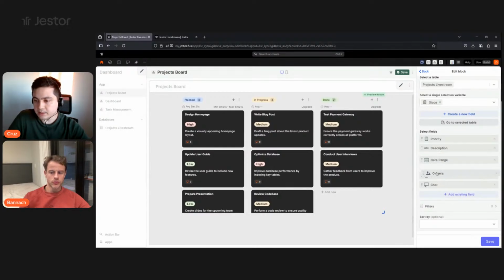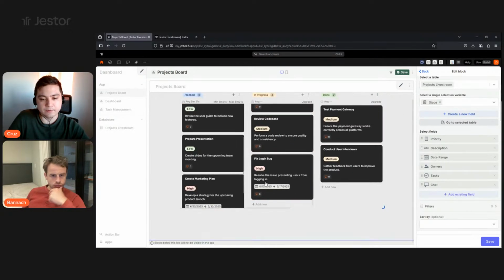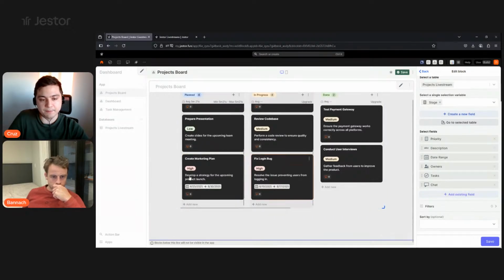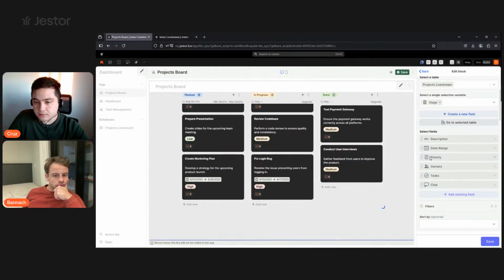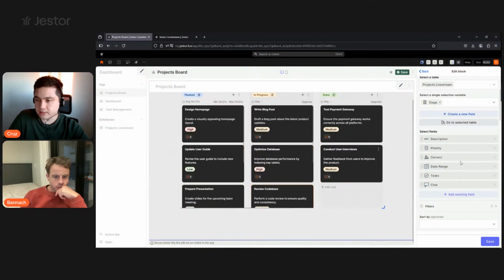So I can rearrange this. Some of those fields we're not seeing yet because these projects don't have any owner, don't have any date range yet. Here you go. Some of them have, so you can see here. But I think this already looks nice in terms of the order. Maybe, yeah, maybe this looks better. Okay, we can change this later.